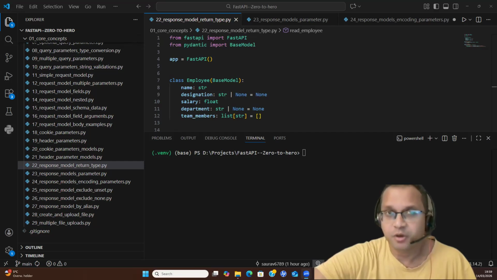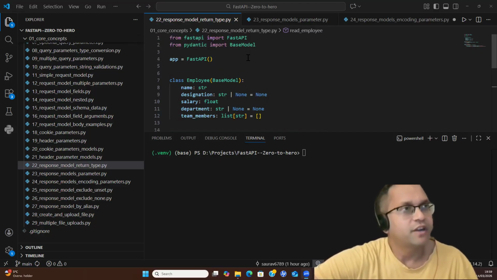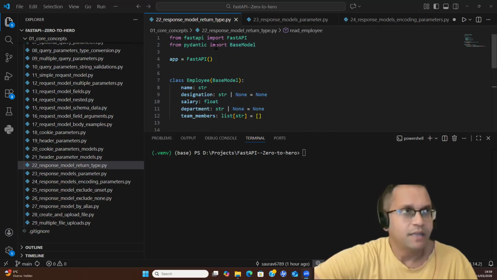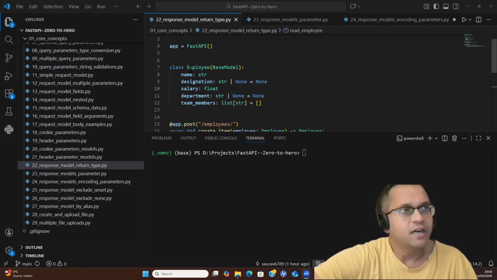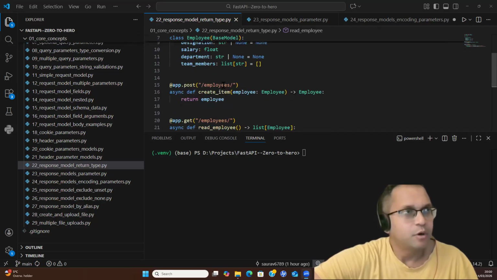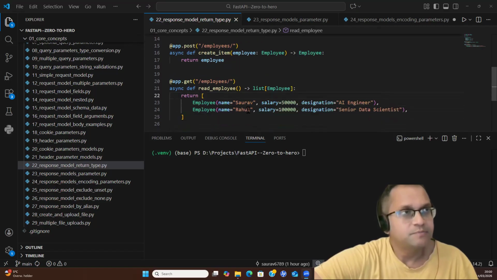kind of FastAPI response model. We are just using simple Python return type annotation. If you look at this example, I have imported FastAPI and Pydantic BaseModel, and created the FastAPI object. Here I created a Pydantic Employee class. I've defined these fields, and I'm creating a post to create an item and a get for employees. Here we have the names Saurabh and Rahul, salary and designation.